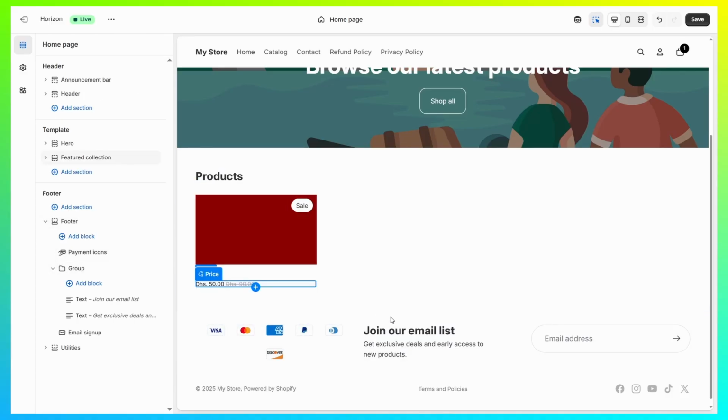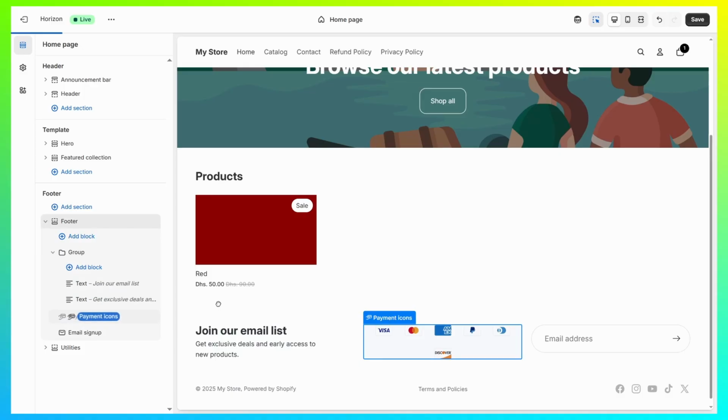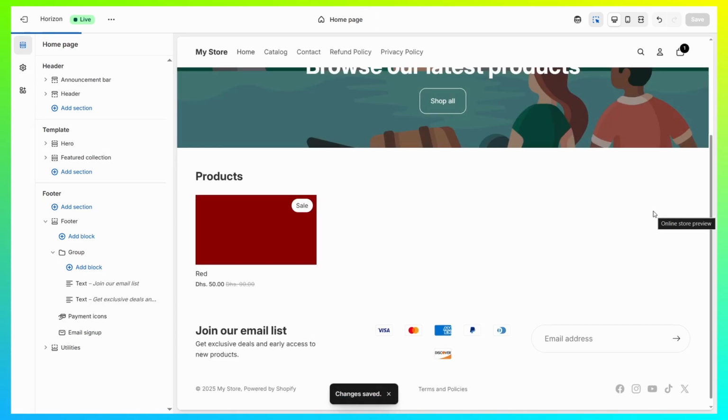Now what else you can do is actually you can move it around if you want to. So if you, for example, if you want it to be in the middle, you simply just drag it from the left and move it downwards, and you can see that you can actually feel free to move it wherever you want. Click on save on the top right corner, and this is it.